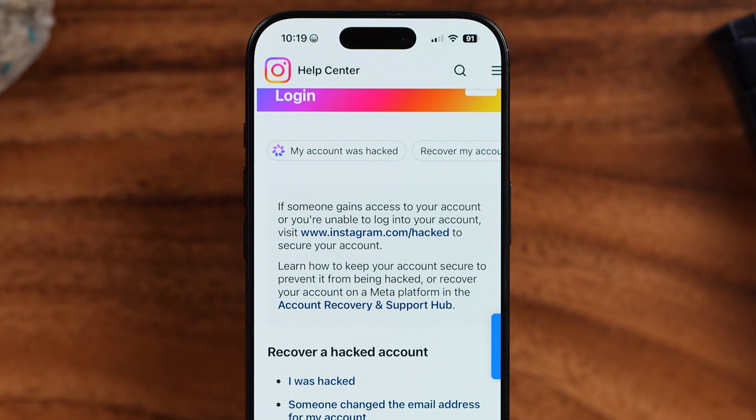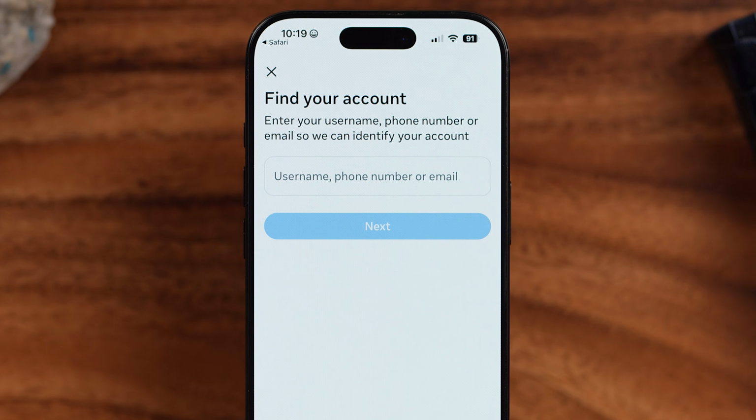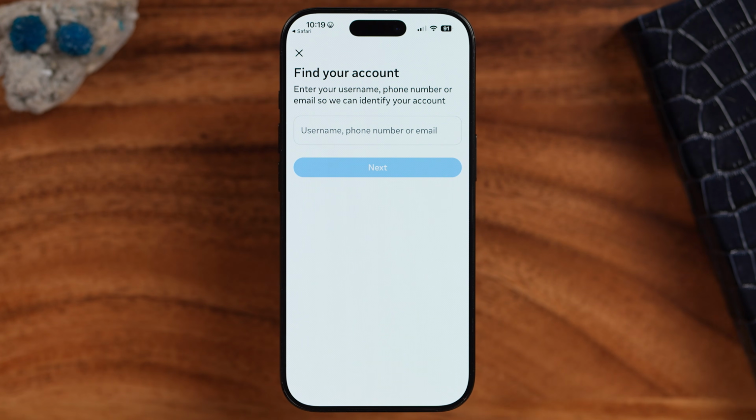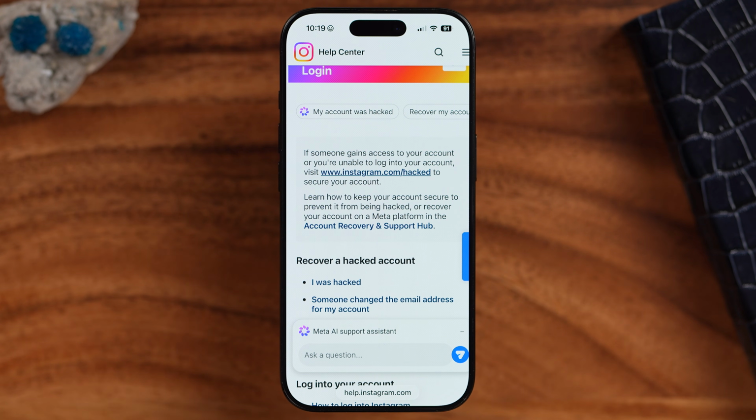The first thing that it says is if someone else gained access to your account, you can always go to instagram.com/hacked. And you'll be able to enter in your username, phone number, or email address and go through the process of recovering your account if it has been hacked, somebody else logged into your account, maybe changed the password, etc. However, let's say that wasn't the issue.